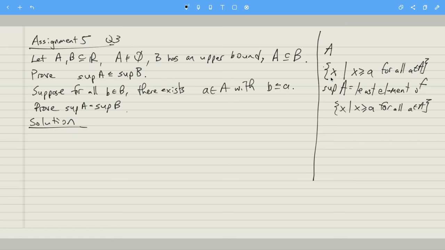So what we can show is that since A is contained in B, any upper bound of B is also an upper bound of A. So let's take an element X which is greater than or equal to b for all b in B. And X is greater than or equal to a for all a in A, since A is contained in B.